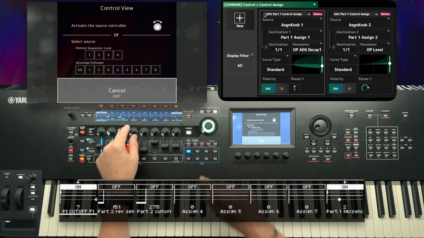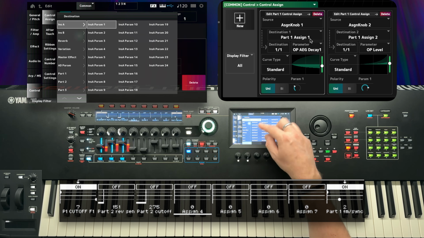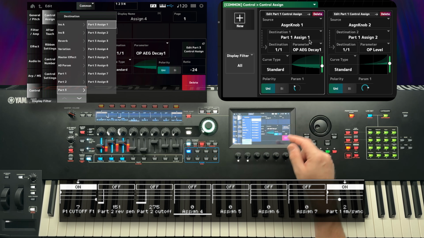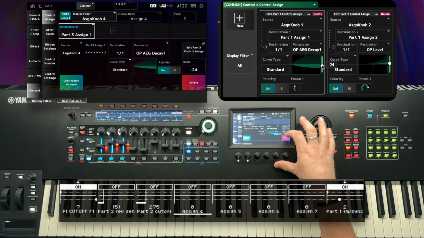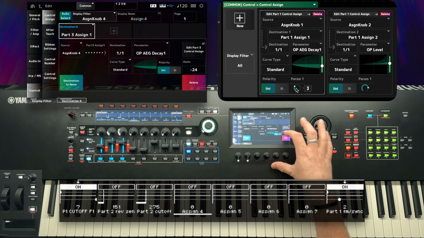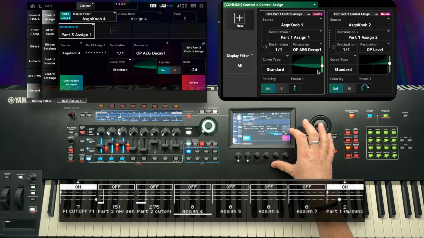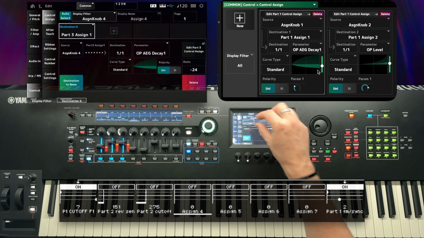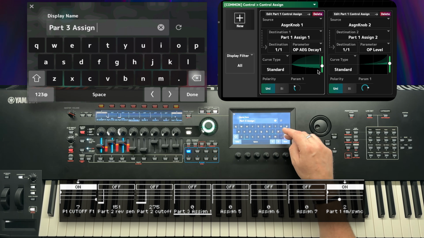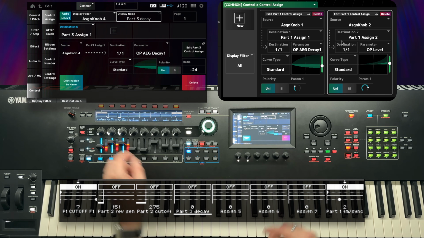In the editing interface for knob 4, we'll point it at part 3 assign 1, which is where lately is sitting. It's unipolar with a ratio of -24, and that's been brought in from the part level settings. We've also changed the parameter so that we get a slight curve here instead of a strictly linear response. We'll give it a label, which is going to be part 3 decay, and move on to knob 5.